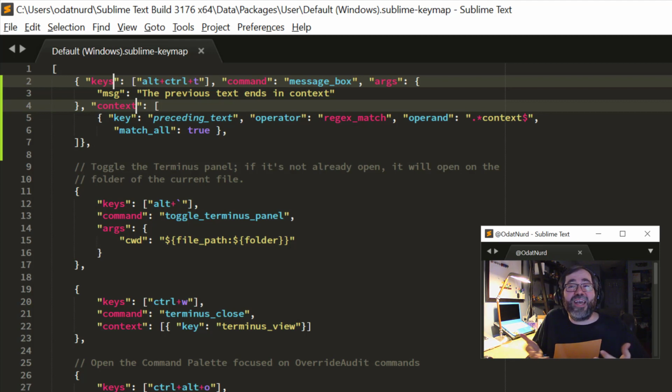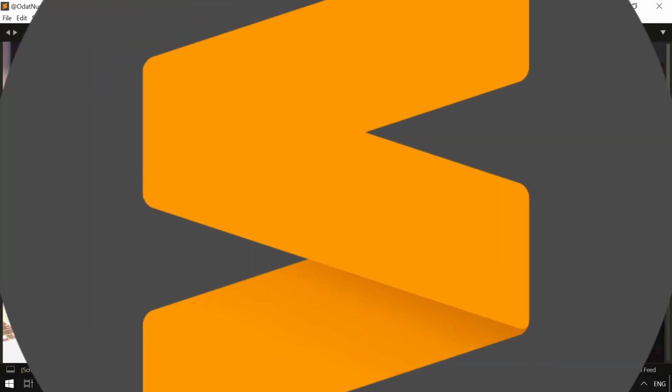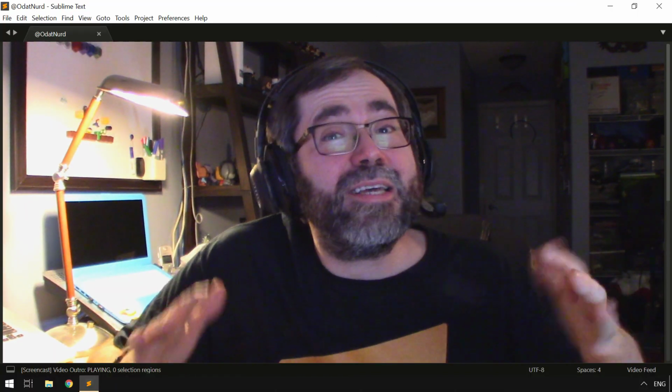The same sorts of tests can be applied to the text that's in the selection or to the right. And you can even combine these by making sure that there's certain text to the left of the cursor and certain text to the right as well. So as we can see, although it seems like it's going to be a complicated topic, context in Sublime Text key bindings is really not that hard at all.